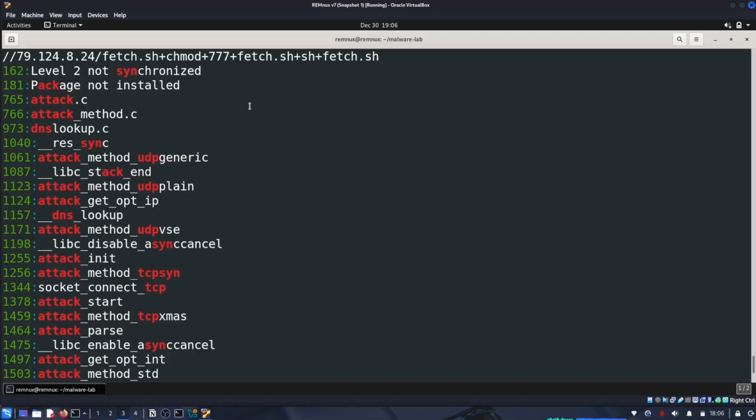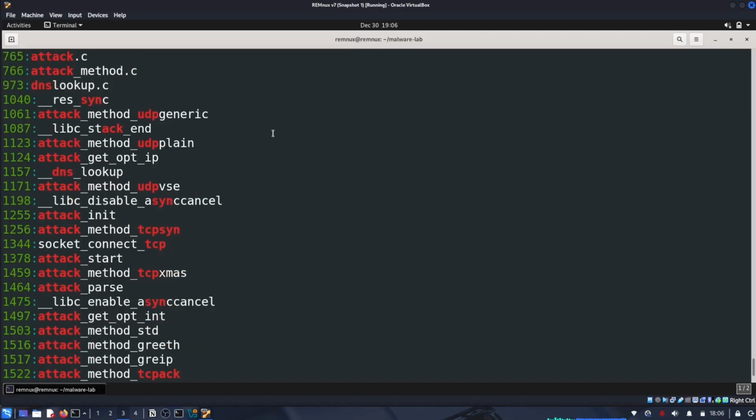So this proves the sample is not just a spreader. It's a bot designed to receive commands from a C2 server and execute network attacks. And so those strings indicate the main attack engine code. Again, SYN flood attack, UDP flooding, TCP packet manipulation attacks, and DNS query amplification or DNS flood activity.